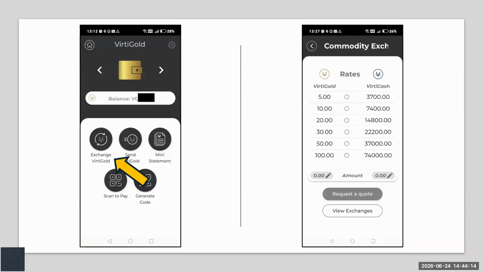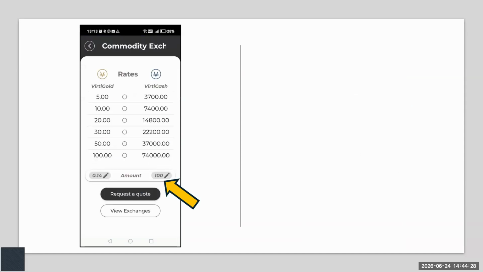From Exchange VertiGold, it's going to open up this page. Now on top, you'll see that there's gold to cash. So there is your gold rate, and there is your cash rate. Then from there, it's very important if you want to know how much money is your rate in gold and vice versa. So at the bottom there, you are going to click, for example, 100 Rand. Then you're going to click on request quote, and it's going to show you your rate in gold.